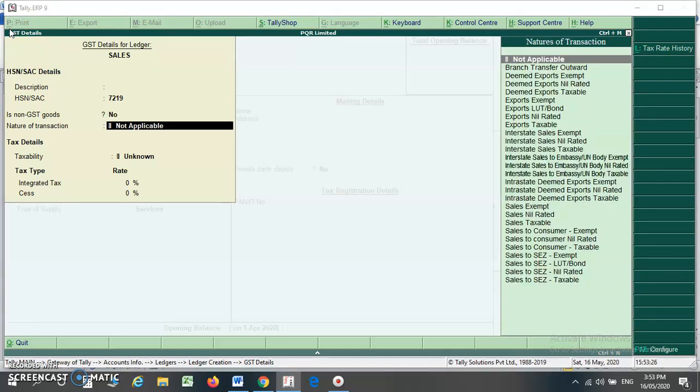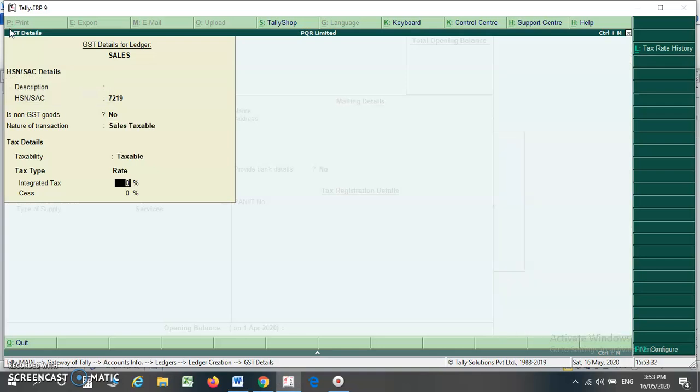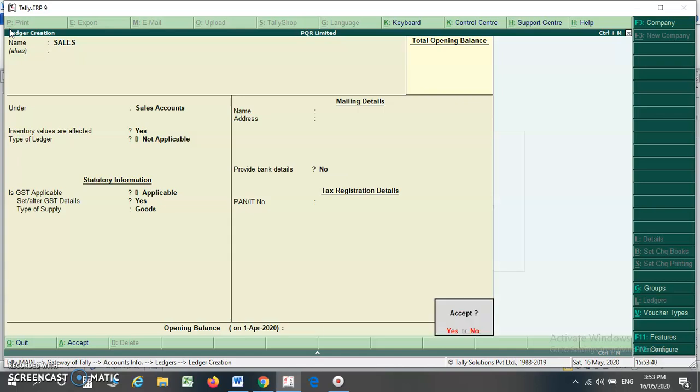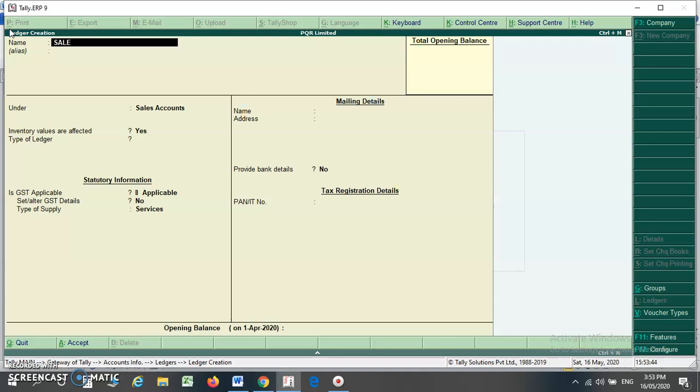What is the nature of transaction? The nature of transaction is sales taxable. What is the rate? 18%. Whether it is goods or service, I have to select. I am selecting goods here. Again, I am creating another ledger.